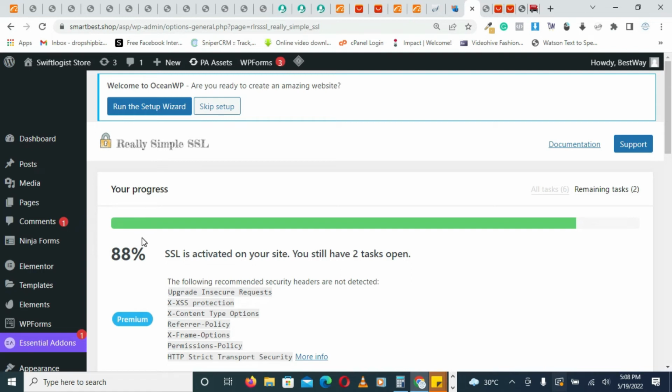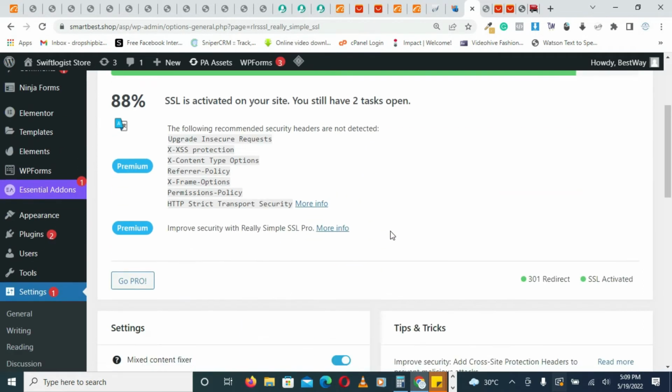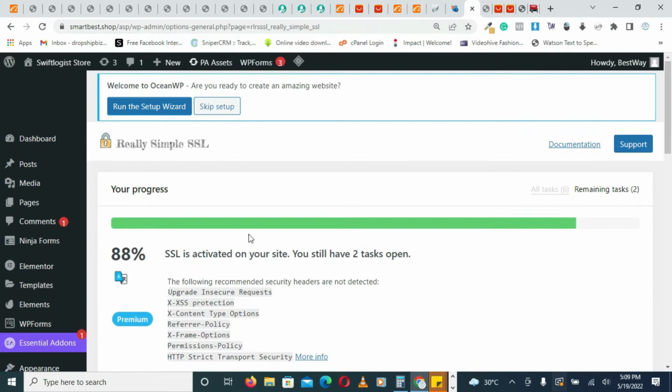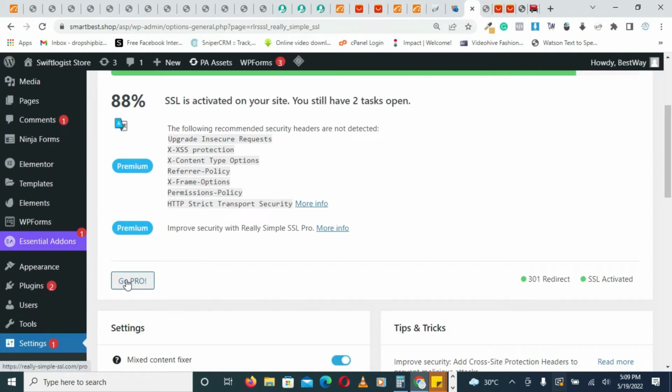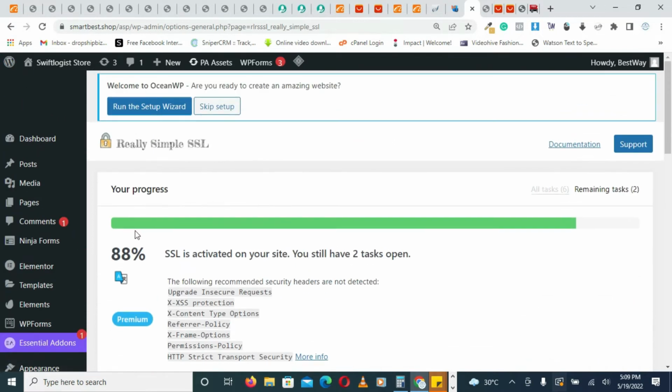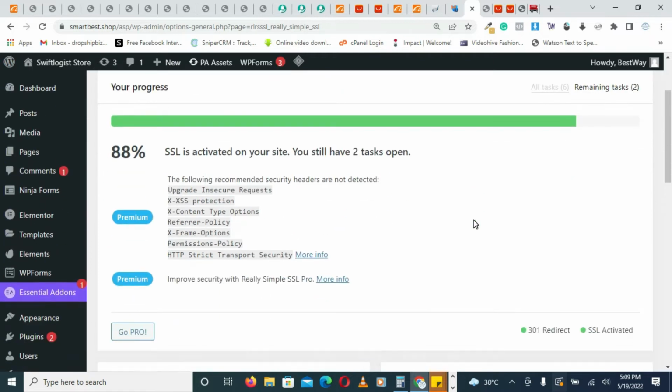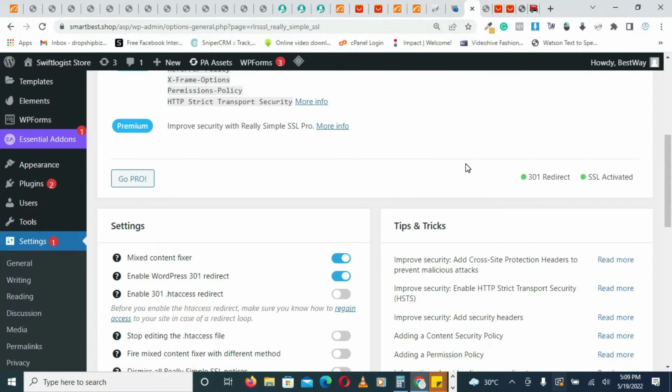So you can see what that means. 88% guarantee. And remember that it's a free plugin. If you need 100%, we have to go for premium, which we need to pay for. But this one's okay. At least this is okay for the security aspect. Now, after that, you come here, general.